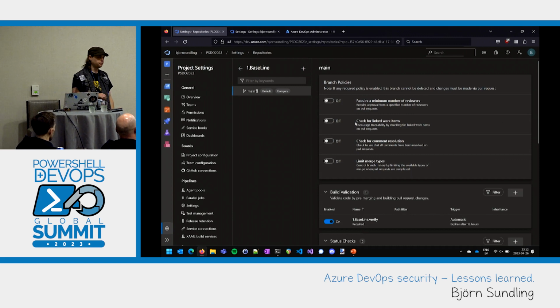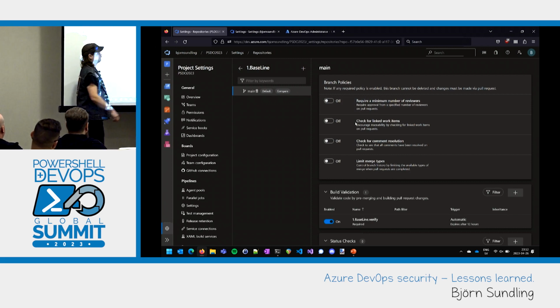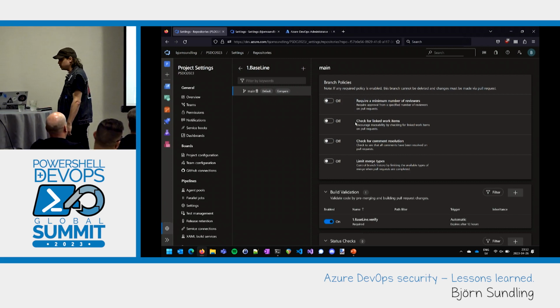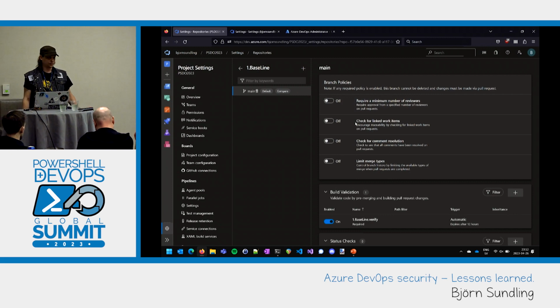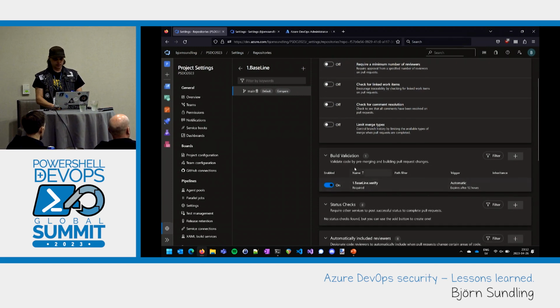So when you set this up, I would absolutely suggest you also enable this one, require a minimum number of reviewers, so no one can push straight into main. Makes sense, right? But that's not what we're looking at. We are going to look at this one.